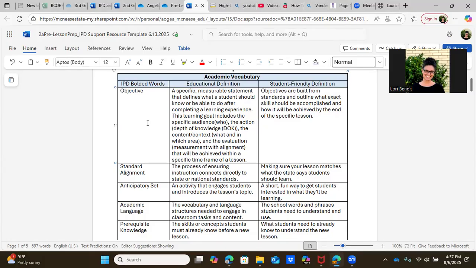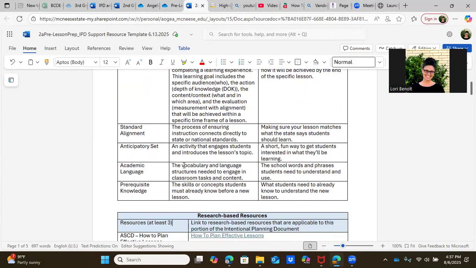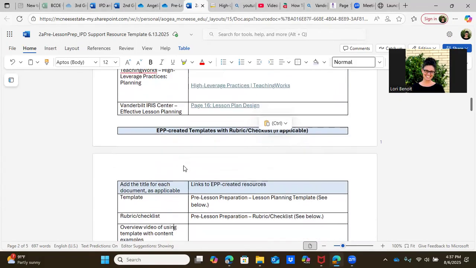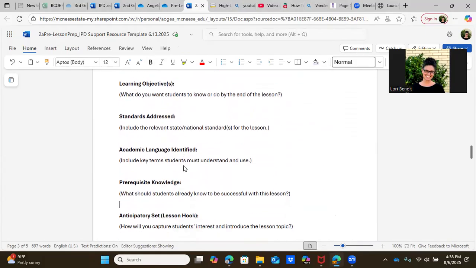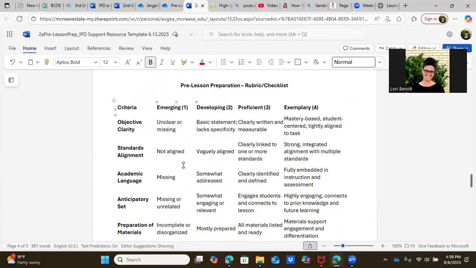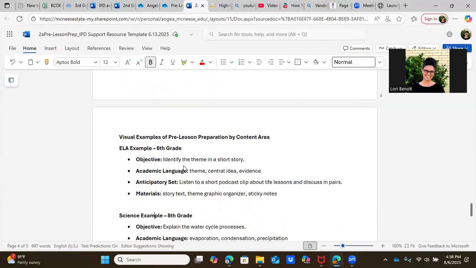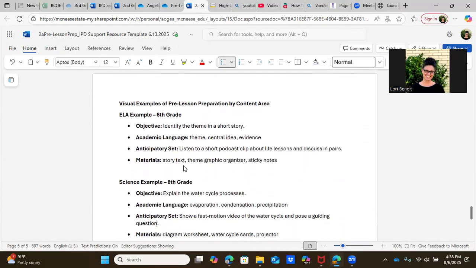Academic language is the vocabulary and language structures needed to engage in classroom tasks and content. And then prerequisite knowledge is the skills or concepts students must know before a new lesson. So we're going to go down and look at some of those visual examples, which are right here at the end. I put them at the very end, and I tried to do one per content area.